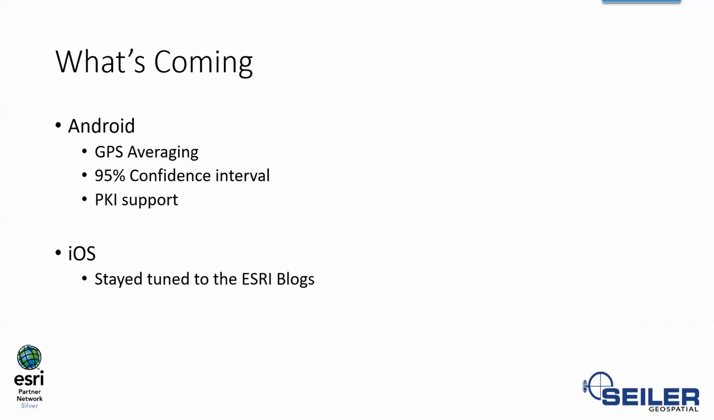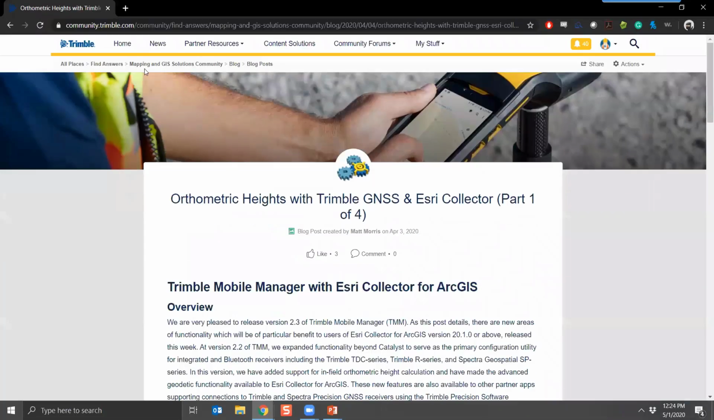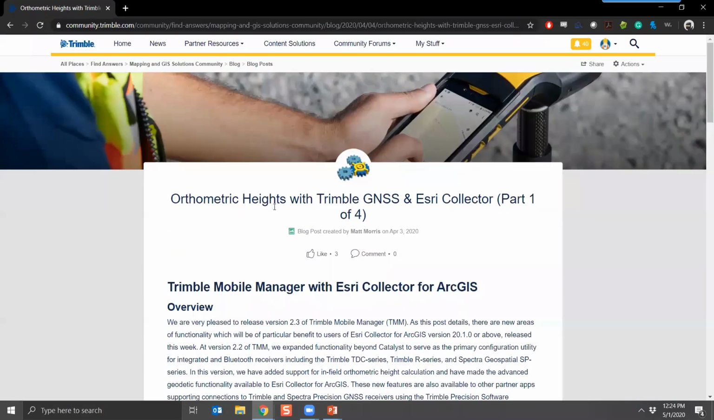Okay. If you're not familiar, there is also a Trimble community hub, which you can sign up for, and it is actually open to the public. All you need to do is create a Trimble ID, or as we refer to it on the tech support side, TID, which stands for Trimble ID. There is a blog post put out by Matt Morris, who works on the Trimble side, on how to prepare your data for orthometric heights and GNSS for Esri Collector. We're not going to go into detail about how to set this up for mean sea level elevation, but you can go to the community blog post and see that information.